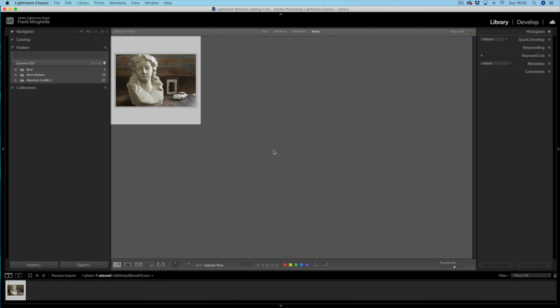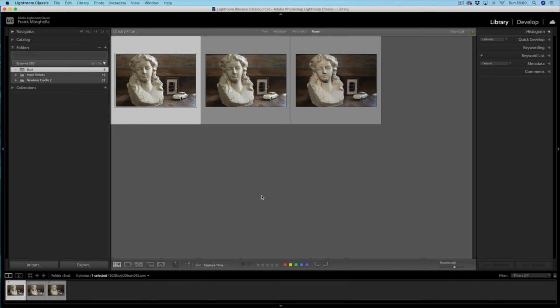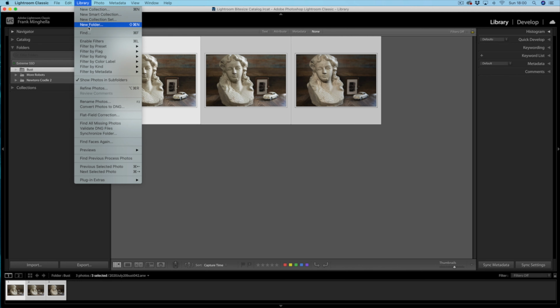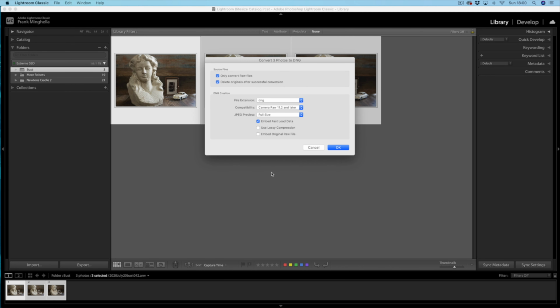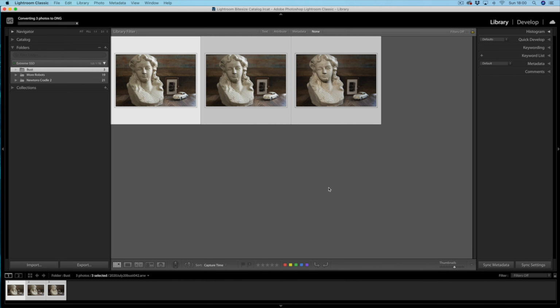Now in the library module, I can only see one photograph, but I know there's 3 images of the bust, but what it's showing me is the previous import. If I just click on bust, then all 3 will appear. So it's all pretty easy, isn't it? Now these are raw files, so I could select all 3, and as you know, just convert them to DNGs and just say yes. So they will then be converted to DNG.